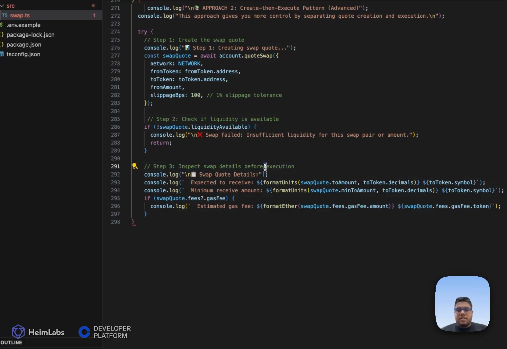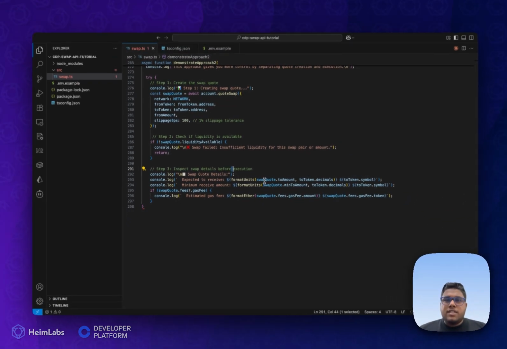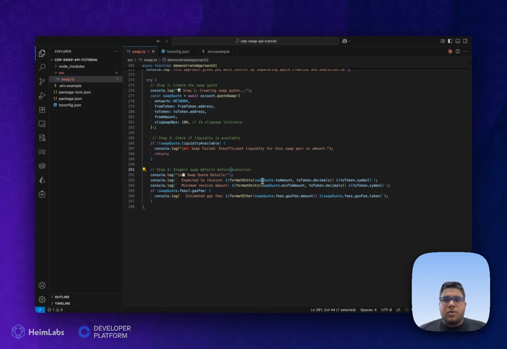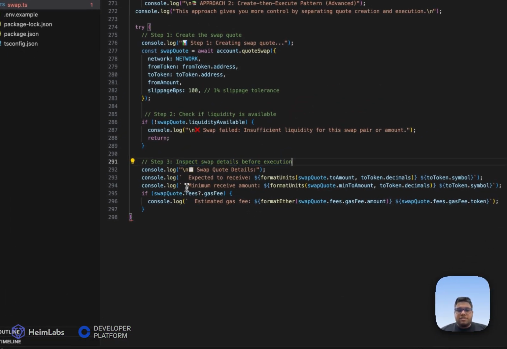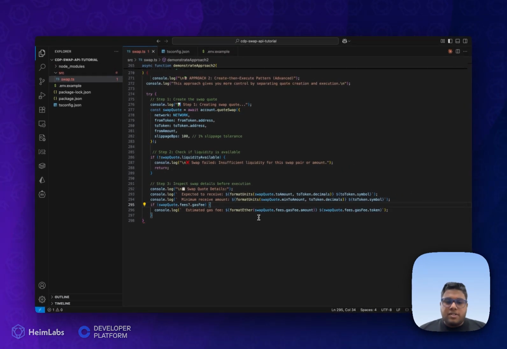In step three, we inspect the swap details before execution. As you can see, in each step we get more advanced control over the swap parameters and the swap transactions. Approach one is just a single function where we use the account.swap method to do direct swaps, but in this case we get more advanced control over each and every parameter of the swap code. So in step three, we inspect the swap details before execution. We do some console logs to see the gas fees, the expected amount to receive, the minimum receive amount, and various other parameters.